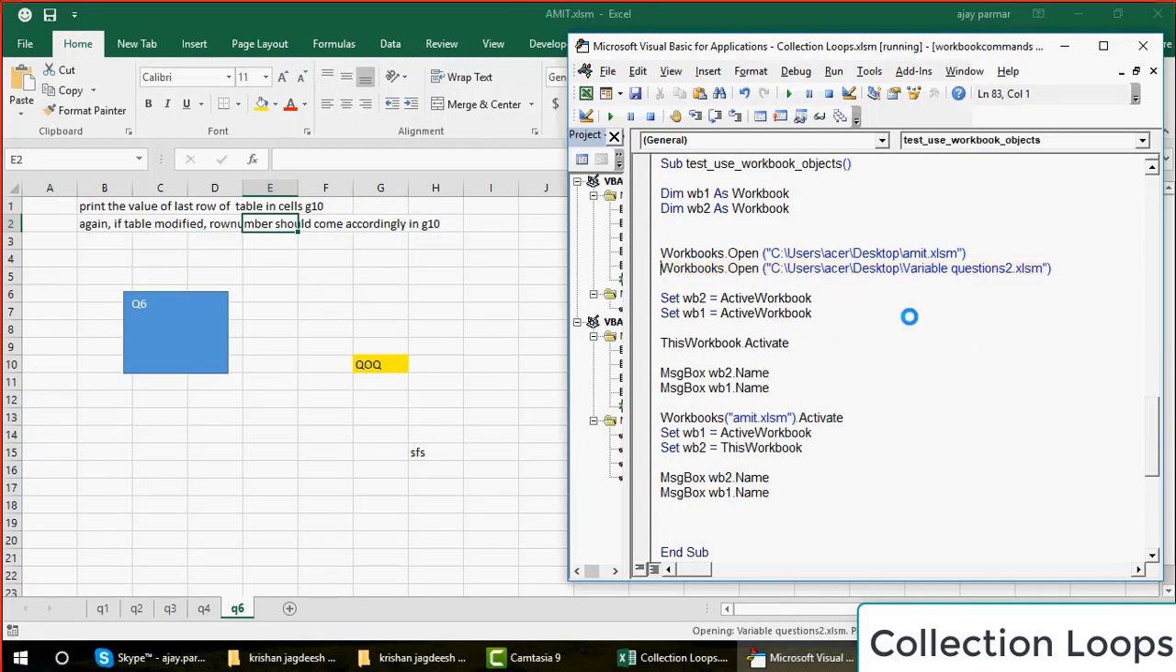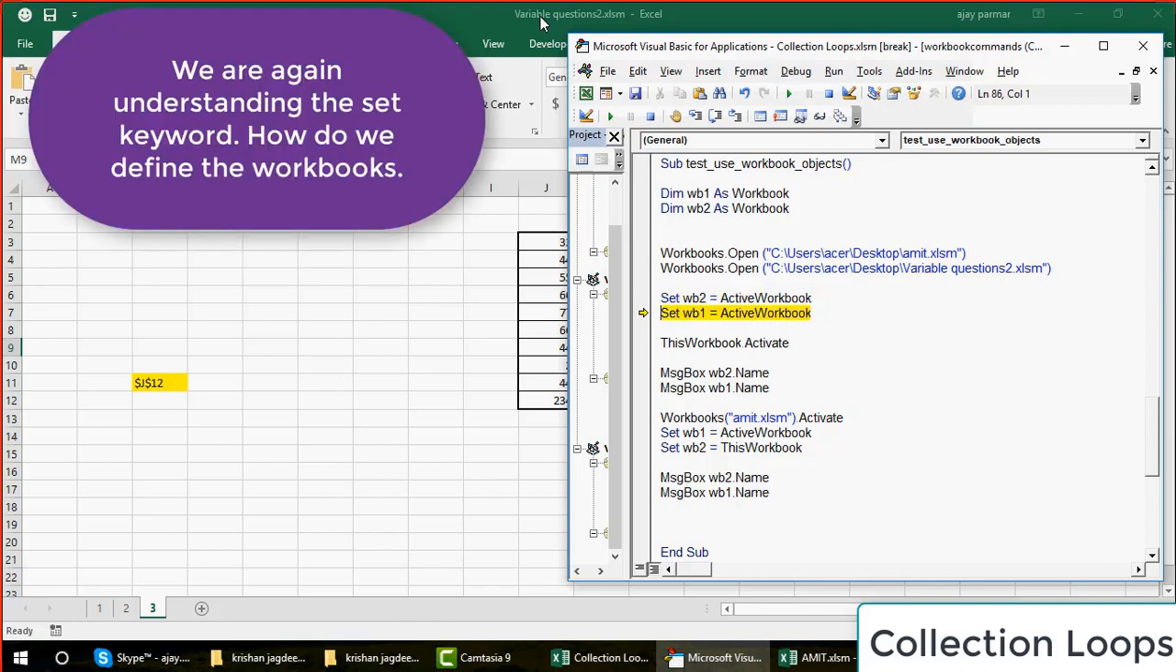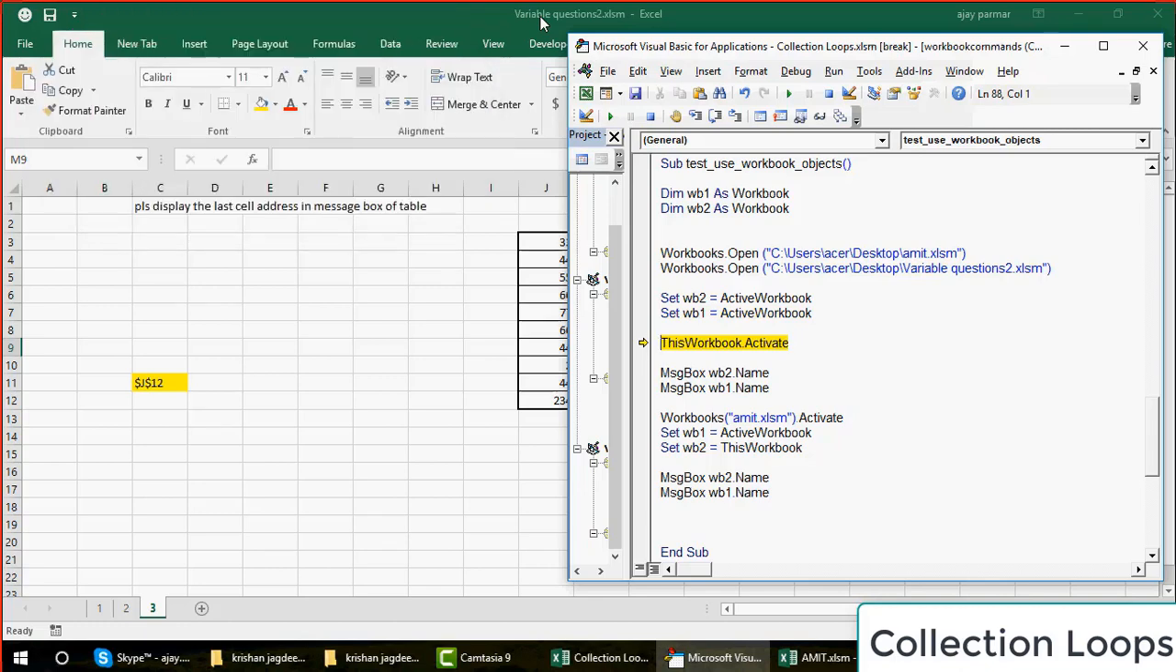Let us open variable question. Now that becomes the active workbook, because this is what I have opened. So when you say WB2 equals ActiveWorkbook, WB2 becomes the active workbook, which is your variable question. And then again you say that WB1 also becomes ActiveWorkbook. So WB1 also becomes the same workbook, right?